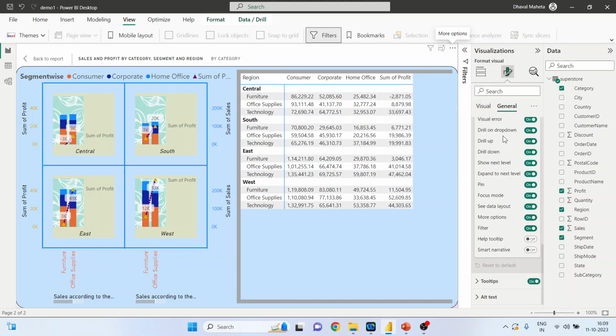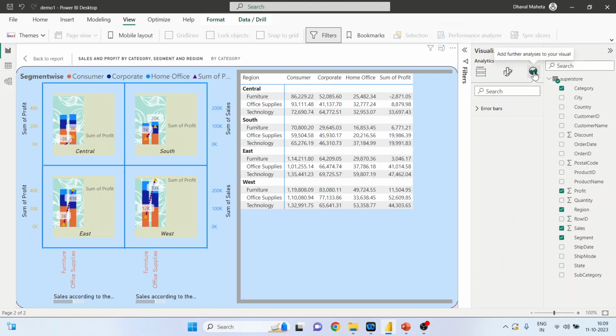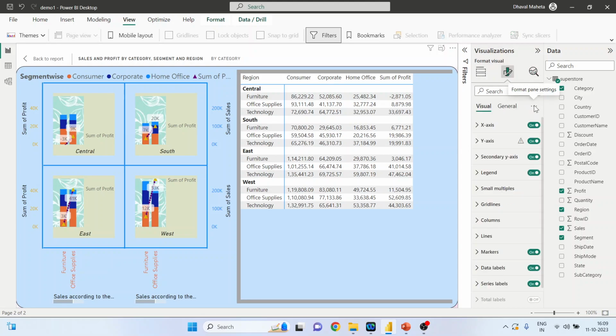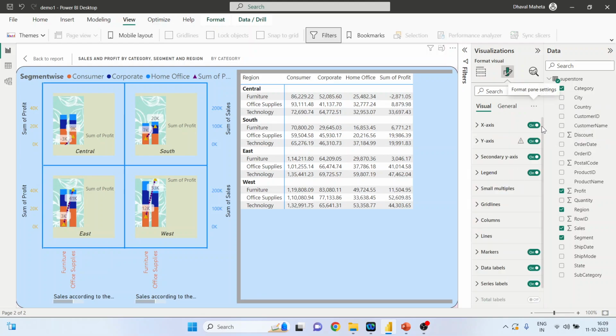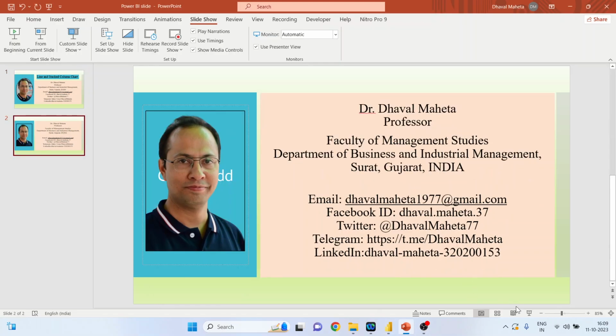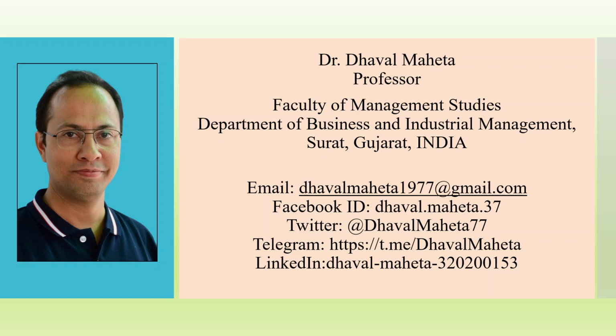Now, if you want to expand these categories or collapse all these categories, just click on these three dots, expand all categories or collapse all categories. So this was all about line and stacked column chart in Power BI.